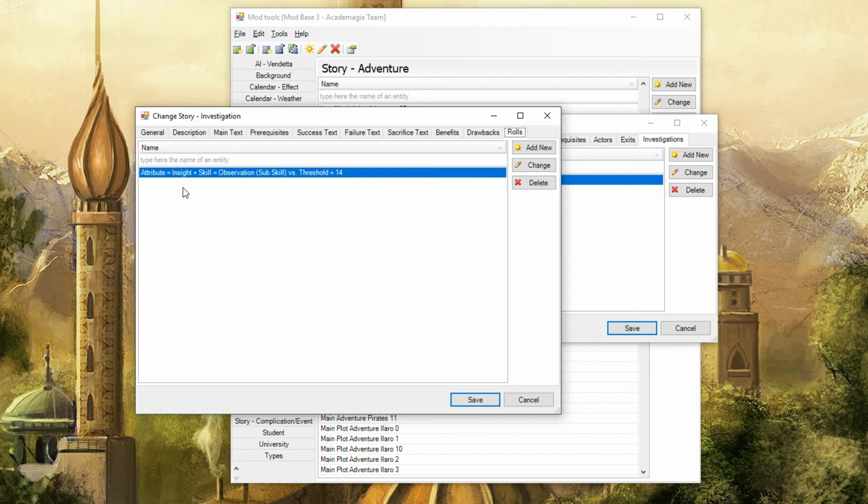But your insight skill can add to your skill. Or your insight attribute can add to your skill. I'm not sure how it gets added, though. It's not a 1-to-1. So if your insight was 5, it's not 5 plus your observation skill. At least it doesn't seem so.